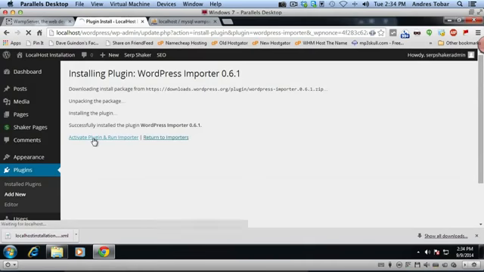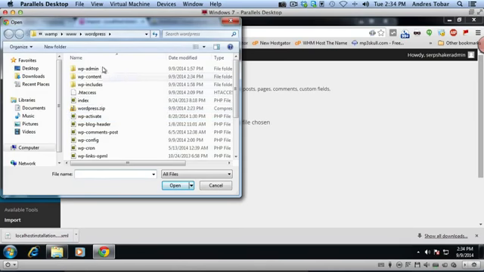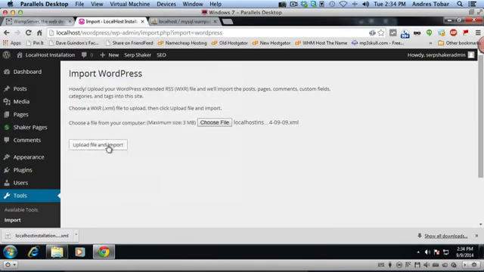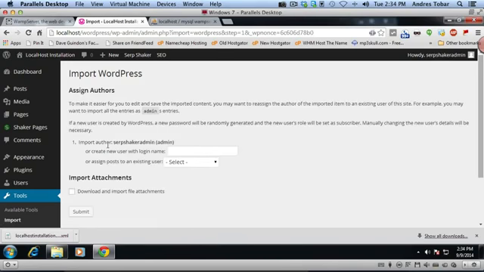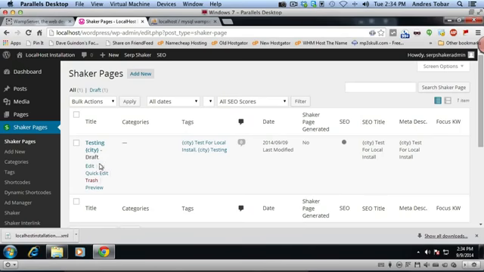Activate and run importer. We can choose that file, and I put it in the downloads folder, this XML file. Upload file and import. You don't have to choose anything, just hit submit. And notice that now if I go to shaker pages, my template page is right back there. So basically you can do that every time. As soon as you make your site live, you come back and empty it out, and you can start from scratch and just repeat the process over and over again.